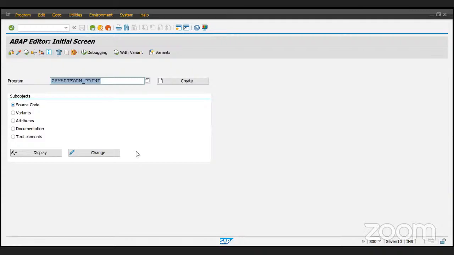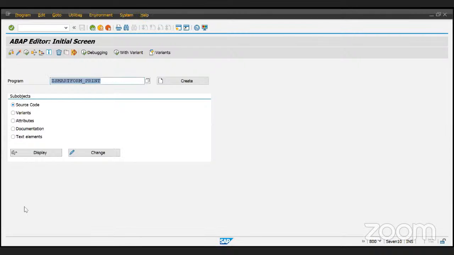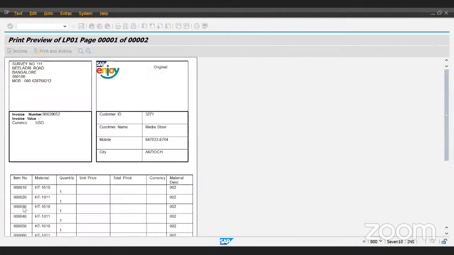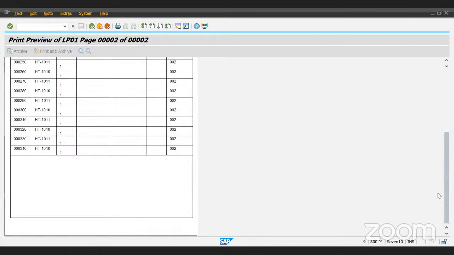So let me take an example with more than one line. I can go with items greater than 300 so that we have more lines available. Okay, this one we can take, execute LP01. Yeah, it has more lines. Okay, so two pages got generated.